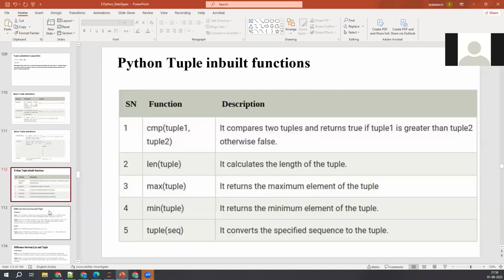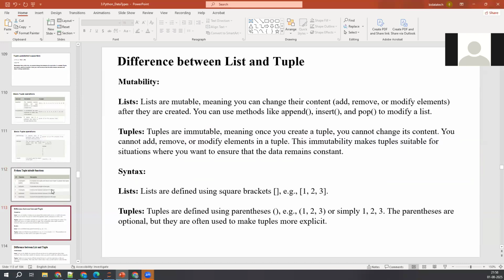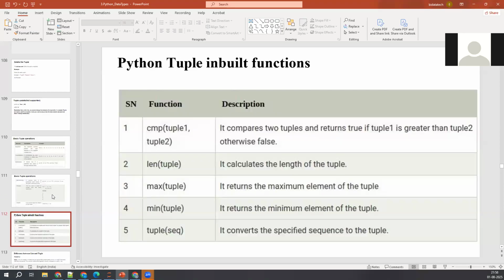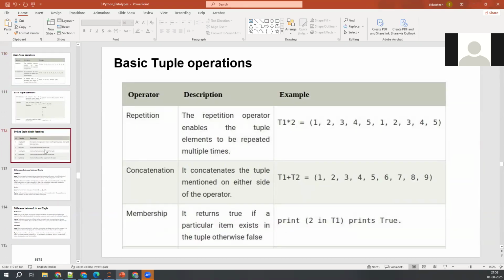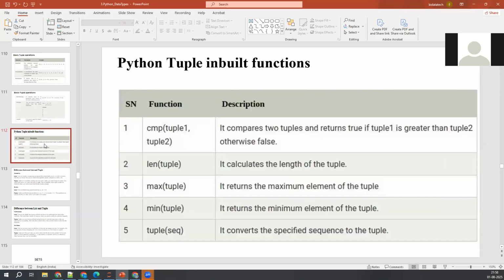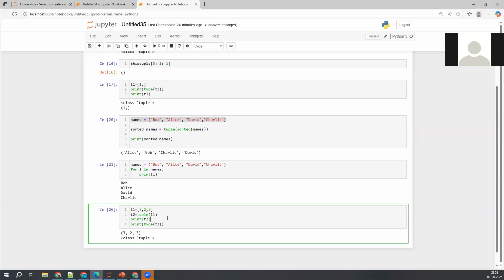Next, this is a mostly asked interview question, guys. We are done with the tuple topic. Okay. Shiva, in case of a loop, can we sort directly in the function, like print i dot sorted?